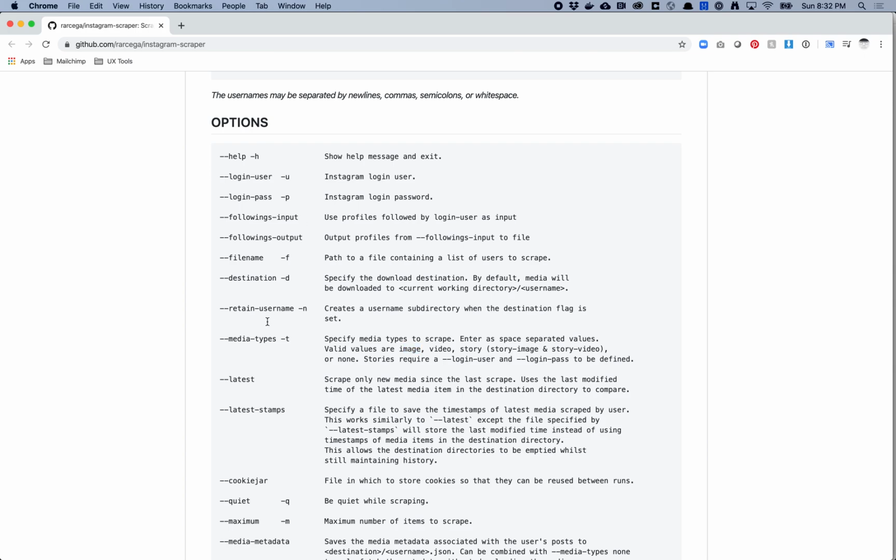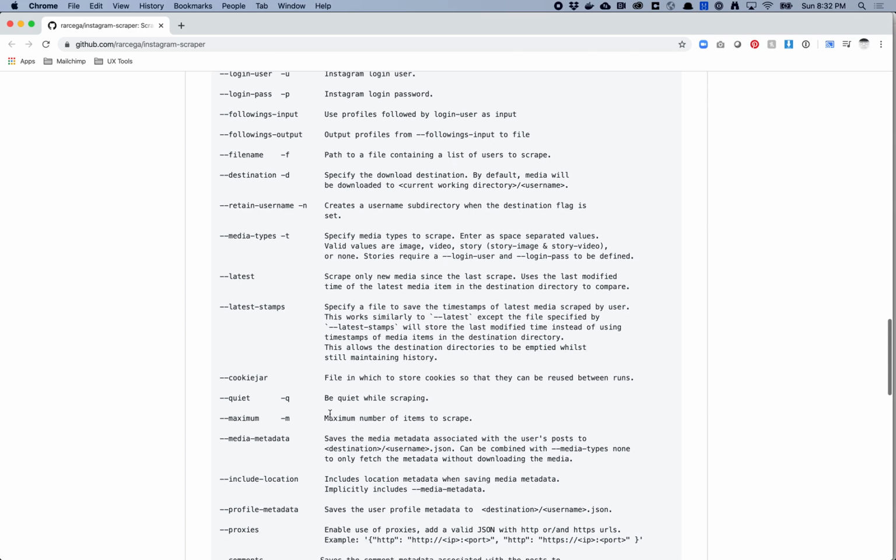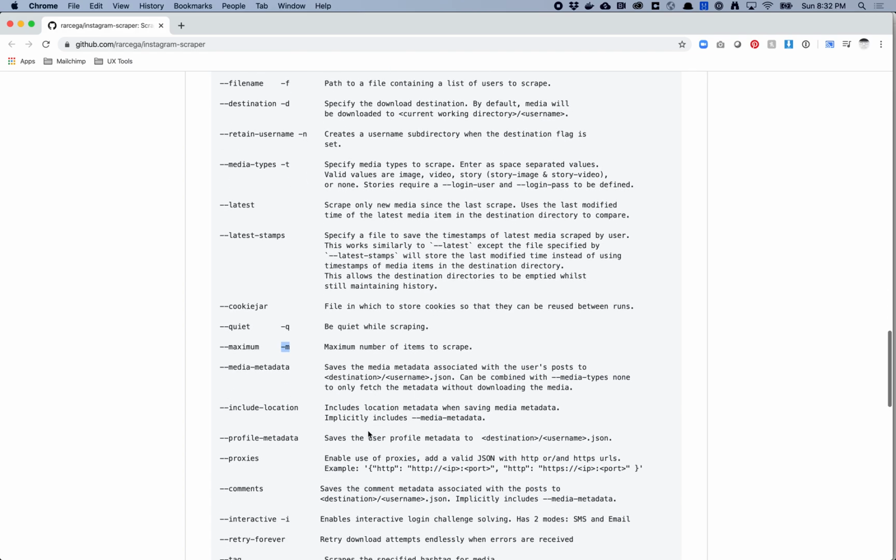We can also choose a destination. I generally find it's easier for me to remember if I go to the right directory at first and then go from there. You can also set a maximum number of images. So if you want just, let's say, 500, you could set a maximum.